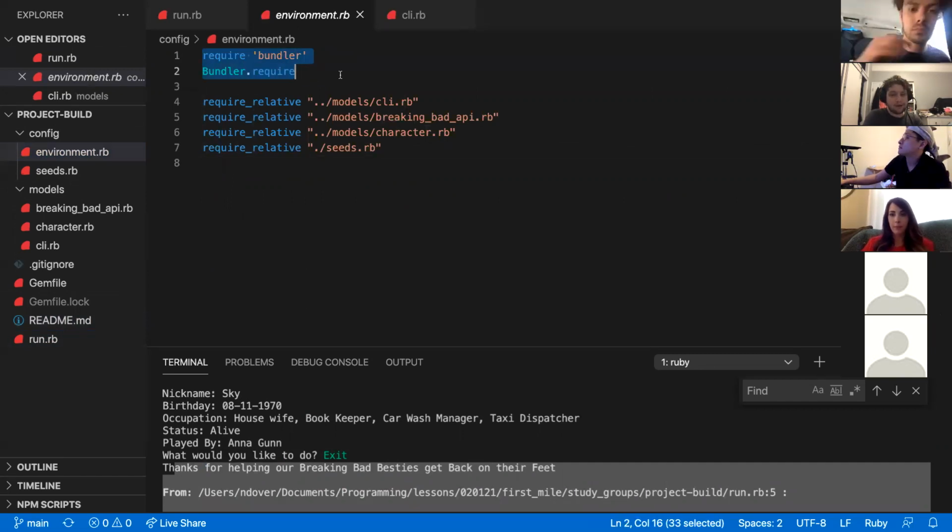So I went over bundler last on Tuesday. Bundler is absolutely not required. It is not even something they look for. It is a helpful tool that you're going to learn about later. All it's doing for us is requiring our gems for us and giving some additional tools for keeping track of those gems.